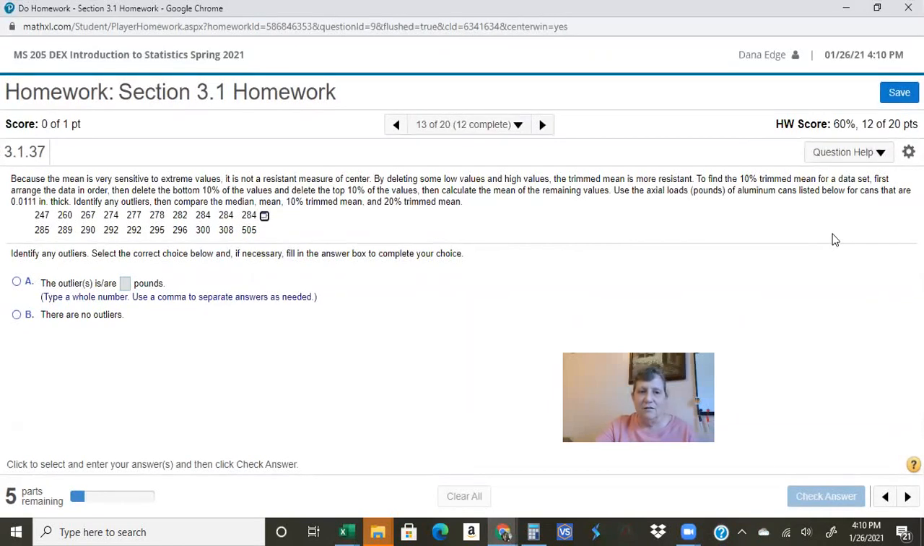Here's another thing where StatCrunch can be really helpful, but people may not realize it offhand. In this particular problem, it says, because the mean is very sensitive to extreme values, it is not a resistant measure of center. Remember that this is where you can change one or two numbers and it drastically changes the value. So the mean is not resistant.